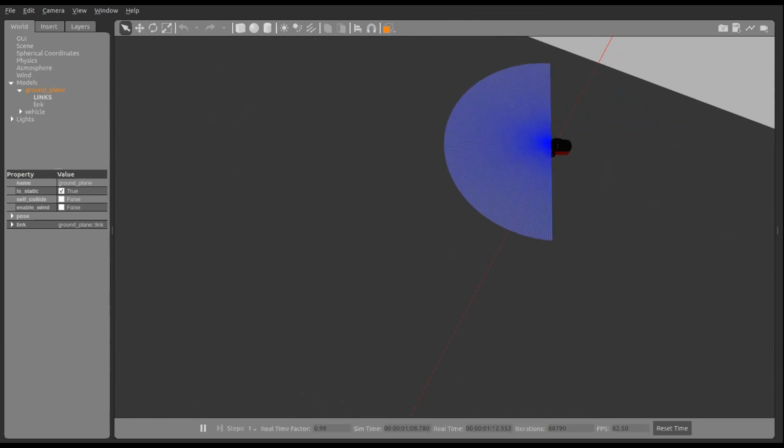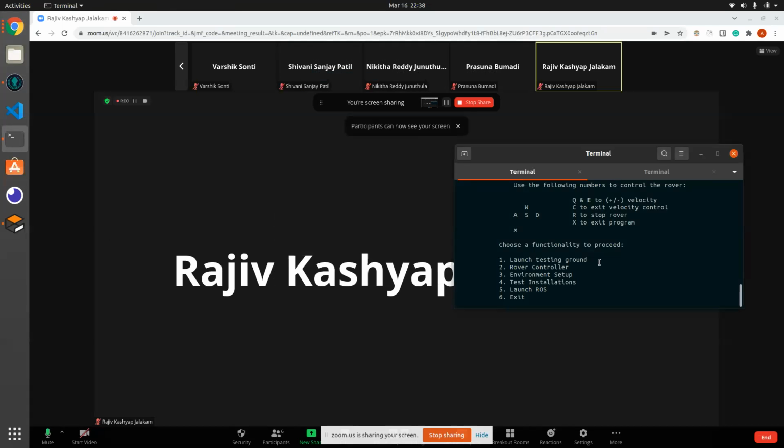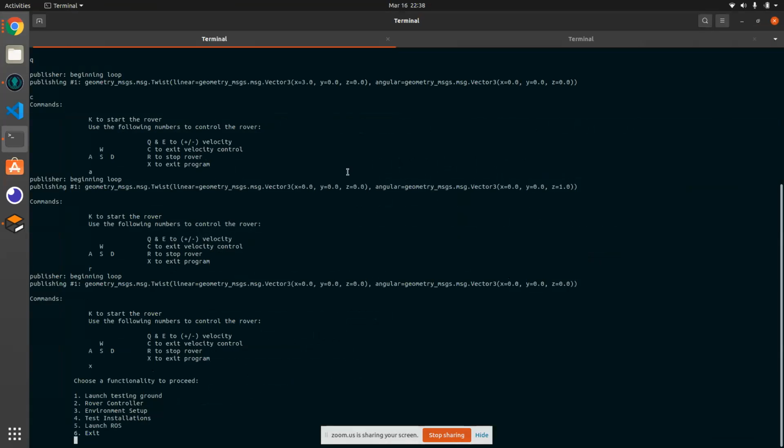You can see the rover is rotating, and now the rover has stopped. We can see that these are the commands we have used.